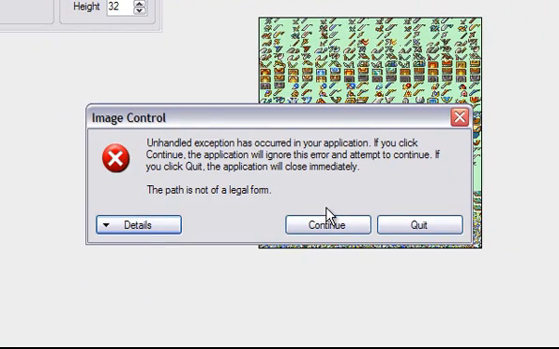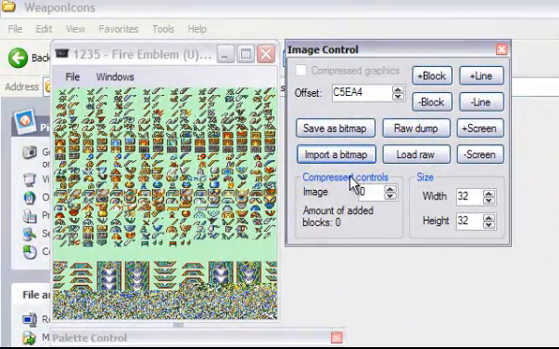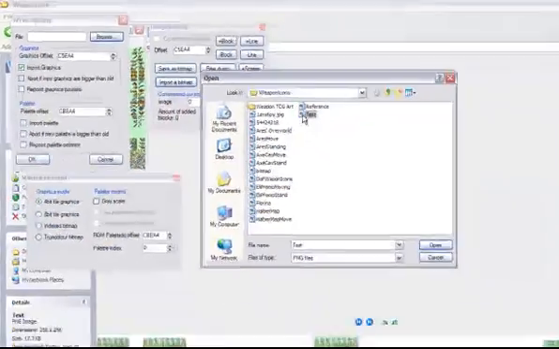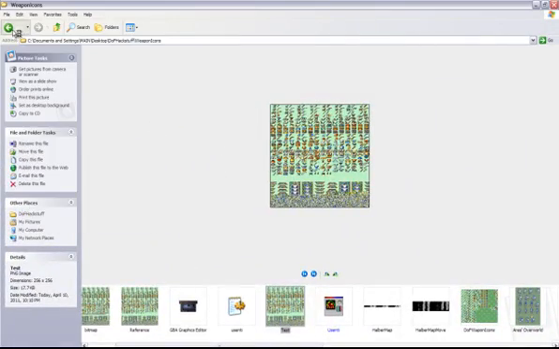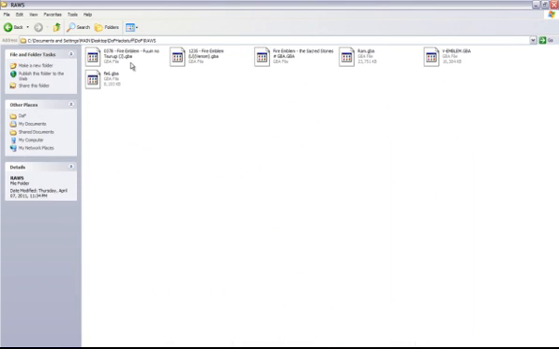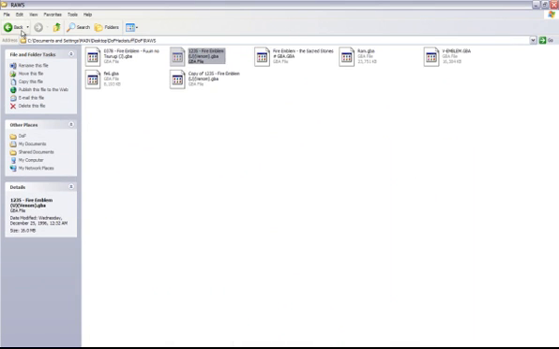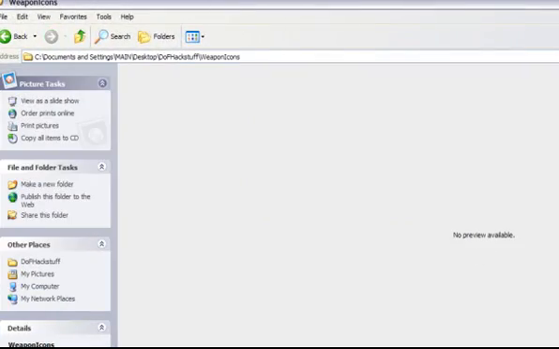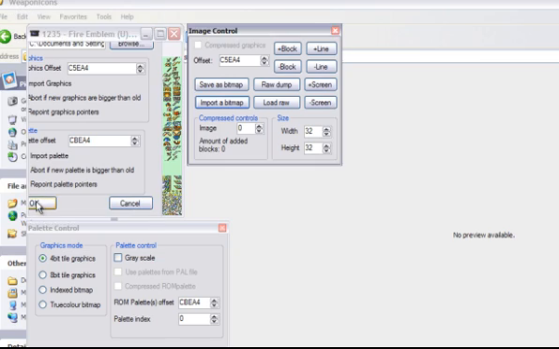Ah, path is not a legal form. What? Why is this happening to me? Oh wait, I forgot to click the file. Gotta find our file. I'm going to make a copy of this, because I actually need that. So, go back there. Right option, so you can press OK.